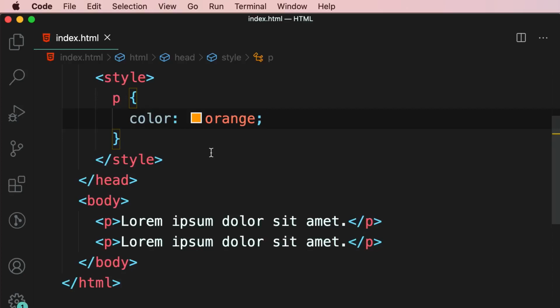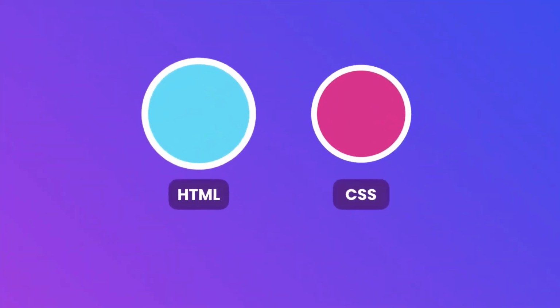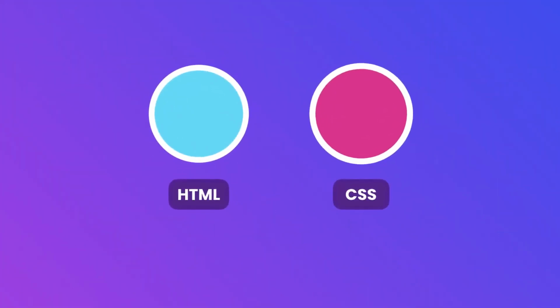The second problem with this approach is that it violates a very important principle in computer science called separation of concerns. So we want to have different modules for different concerns. As we have learned so far, we use HTML to structure our web pages, and we use CSS to style them. These are two different concerns, so we should separate them.